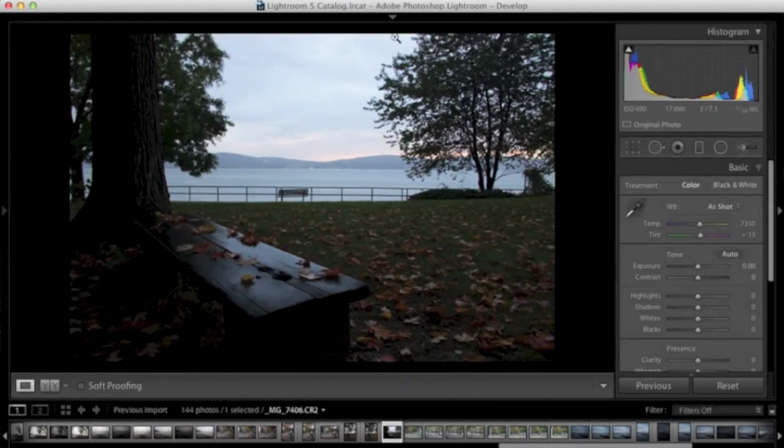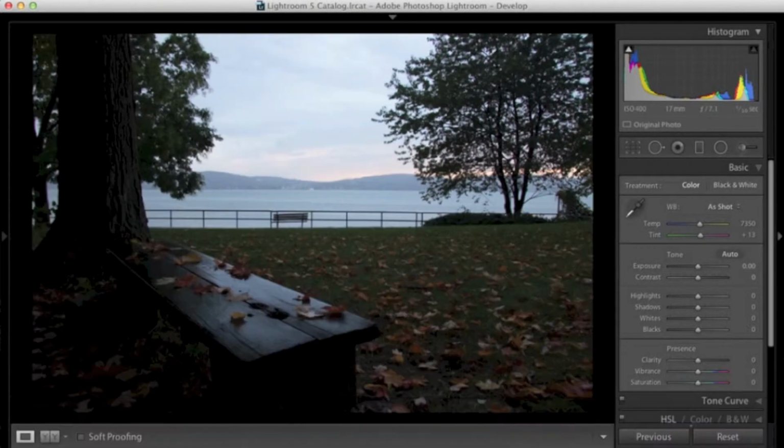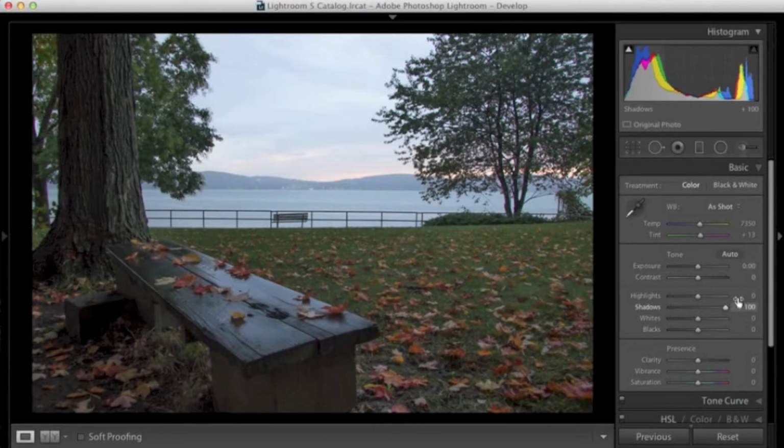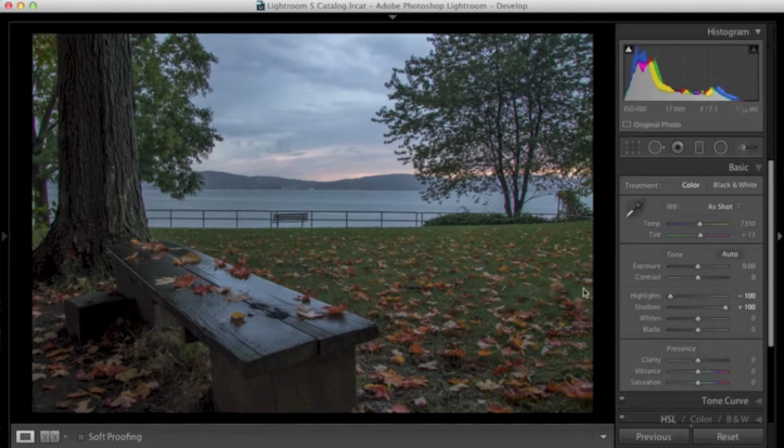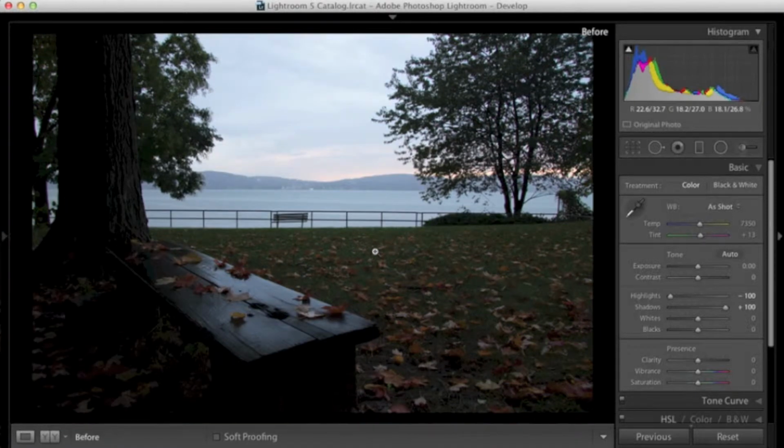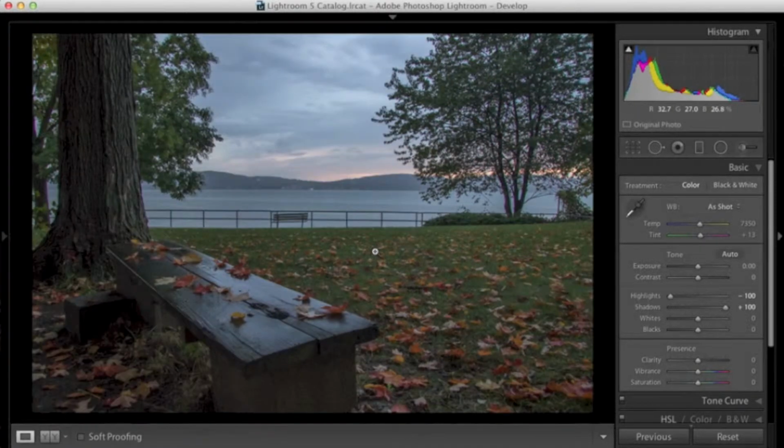So, let's start by closing down these panels, so I have a little more real estate to work with. Alright, so we can see a little more clearer. I'm going to open up my shadows all the way to the right. Then I'm going to bring down my highlights all the way to the left. And look at that already. Look how beautiful that is, just with those two simple adjustments. And just to show you how quick that was, this is before, and this is after. Before and after. Alright.